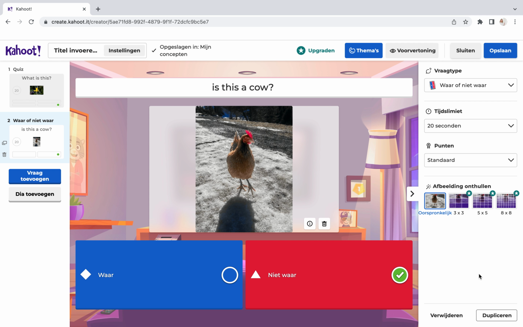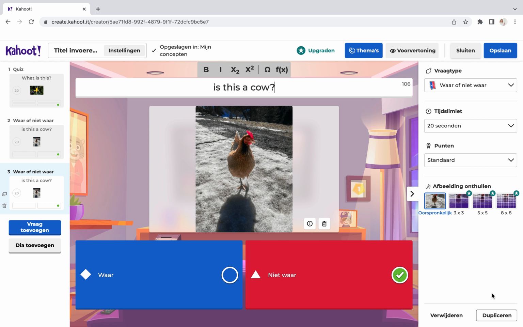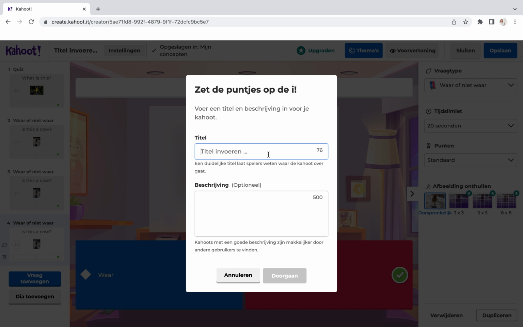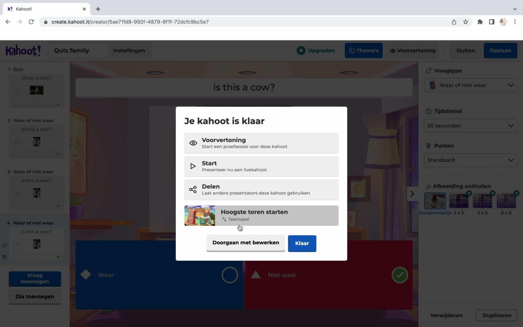And now we can duplicate our Kahoot. So we can duplicate it. And there it is. Oh, duplicate is to copy. We will just save it. The title, quiz family, and you could add some information about it, and we will just go on. And now you can share it.